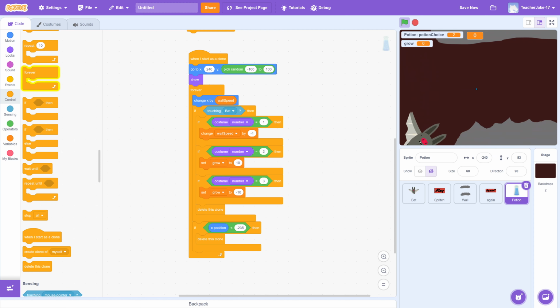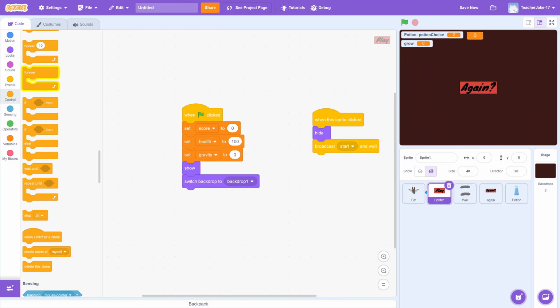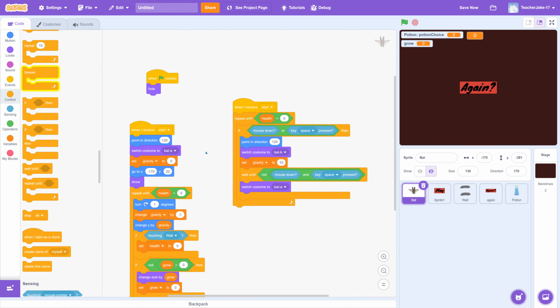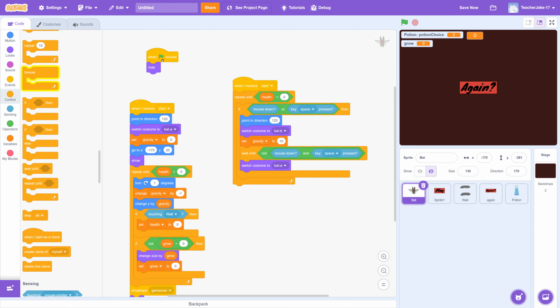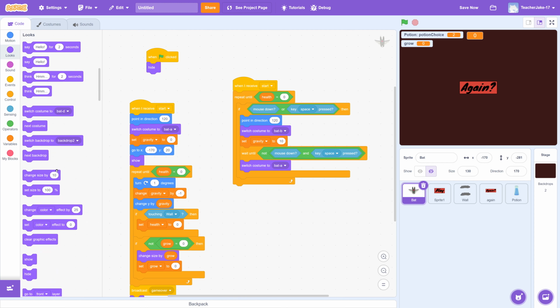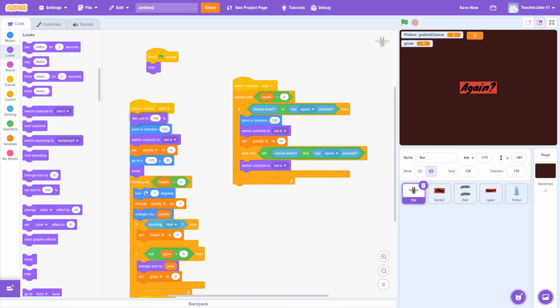Holy cow. And our bat started out enormous. That's another error for us, right? So I think originally I had my bat at a size 40 maybe. So we can just say when the flag is clicked. Well, actually, when I receive start, let's go to looks. And let's go ahead and set our size to 40 here.